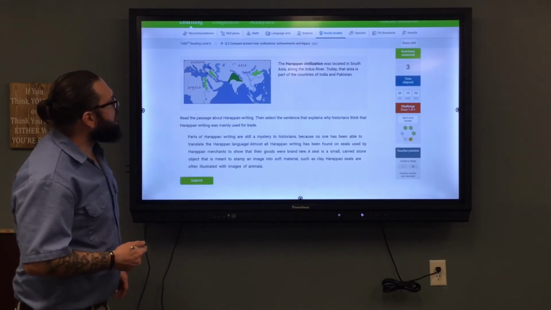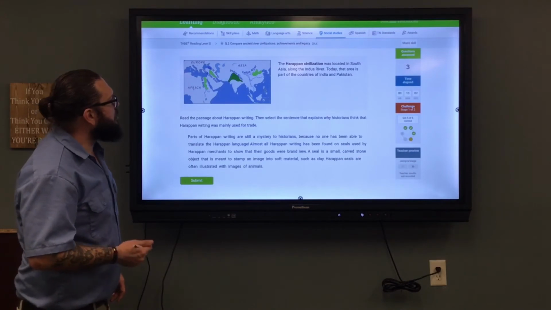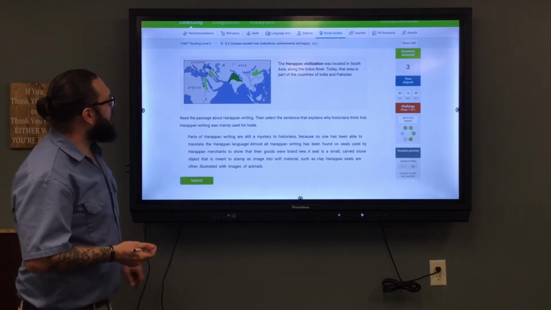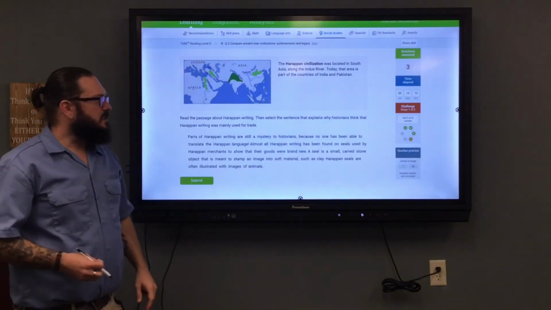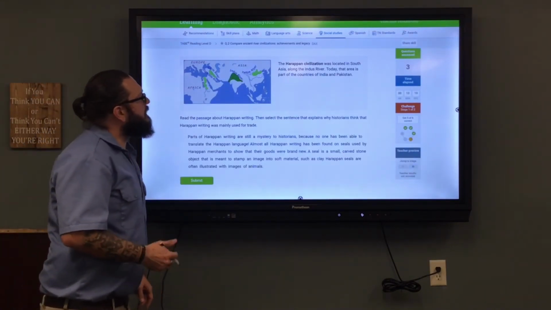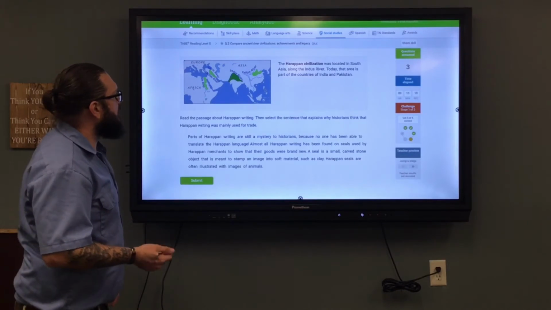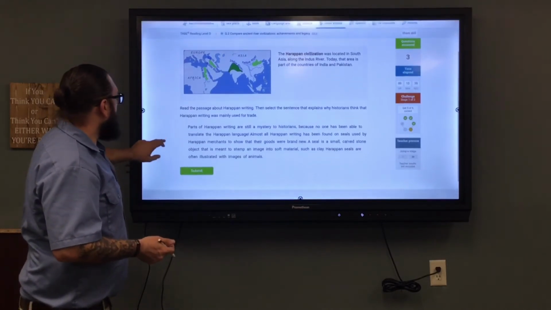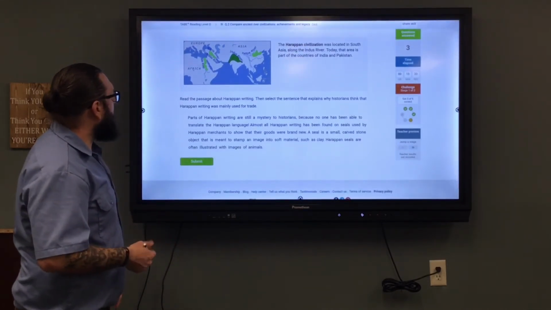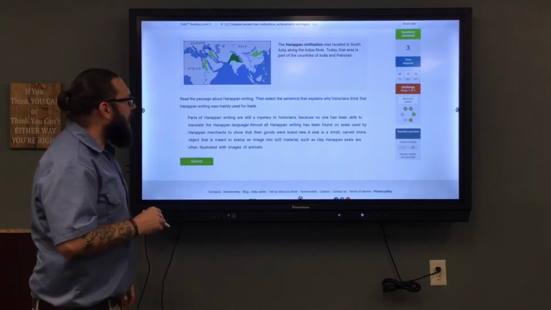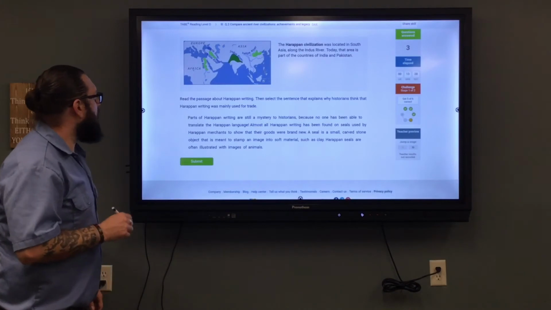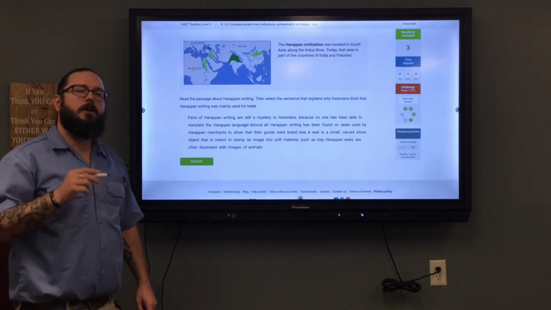The Harappan civilization was located in South Asia along the Indus River. Once again, we have our map. The dark green represents the Harappan civilization. Today, that area is part of the countries of India and Pakistan. So we're asked to read the passage about Harappan writing, then select the sentence that explains why historians think that Harappan writing was mainly used for trade.